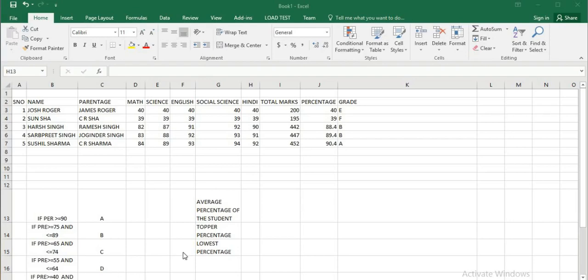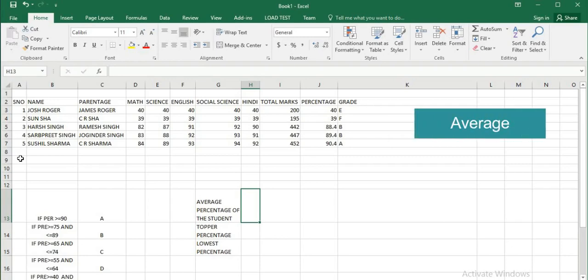Please concentrate on my cursor. Here we want to find the average percentage of the students in the school, the topper percentage, and the lowest, the minimum percentage of our school. We will do this with the help of three formulas. First, for the average percentage of the students, we are going to use the average formula.